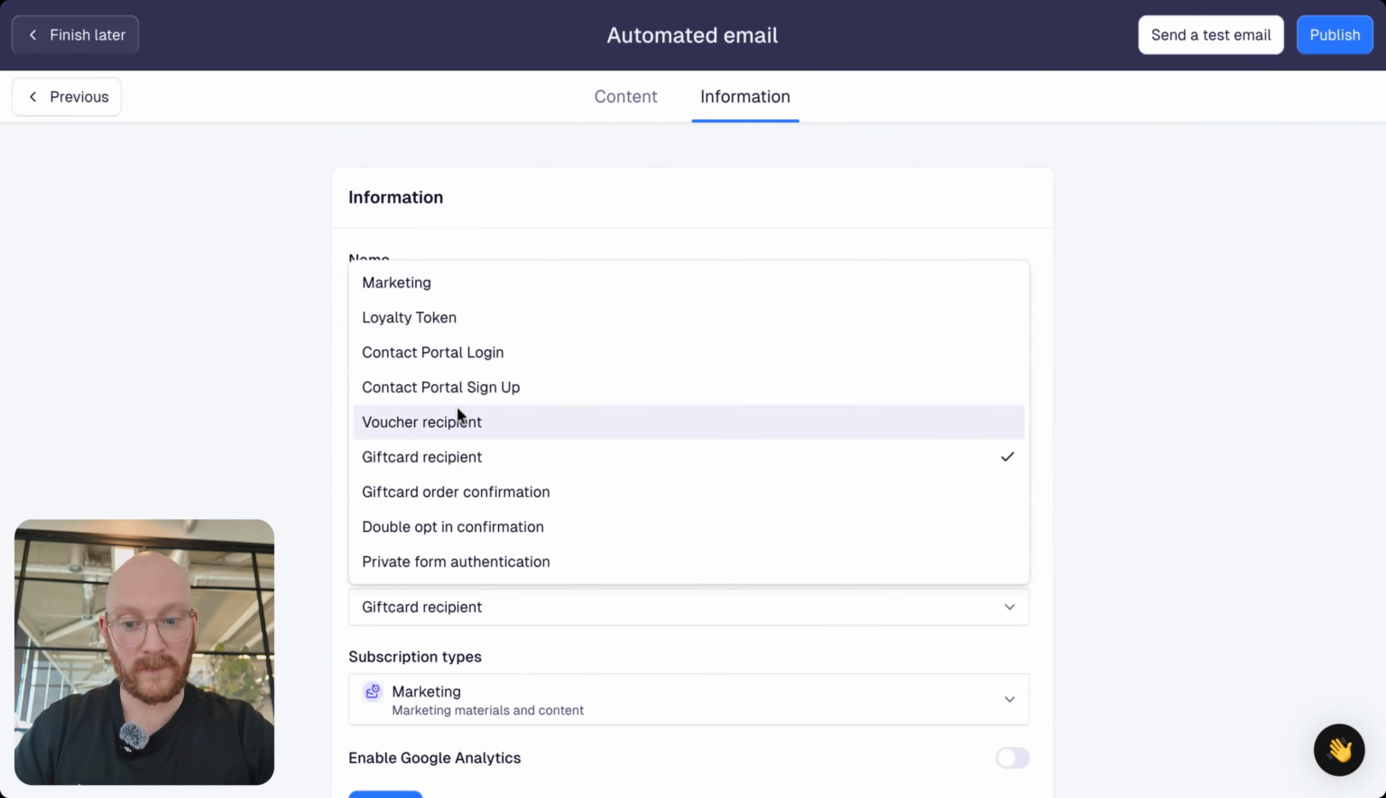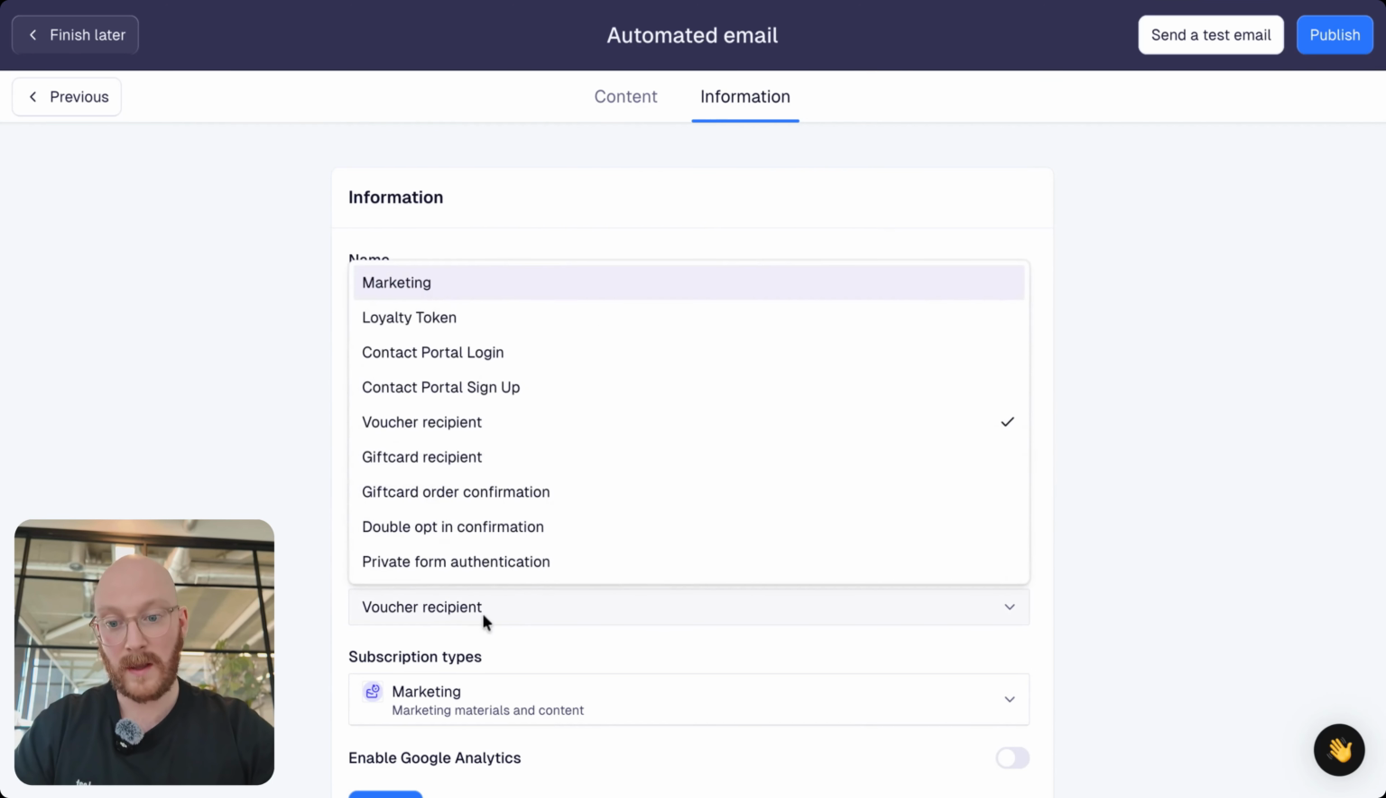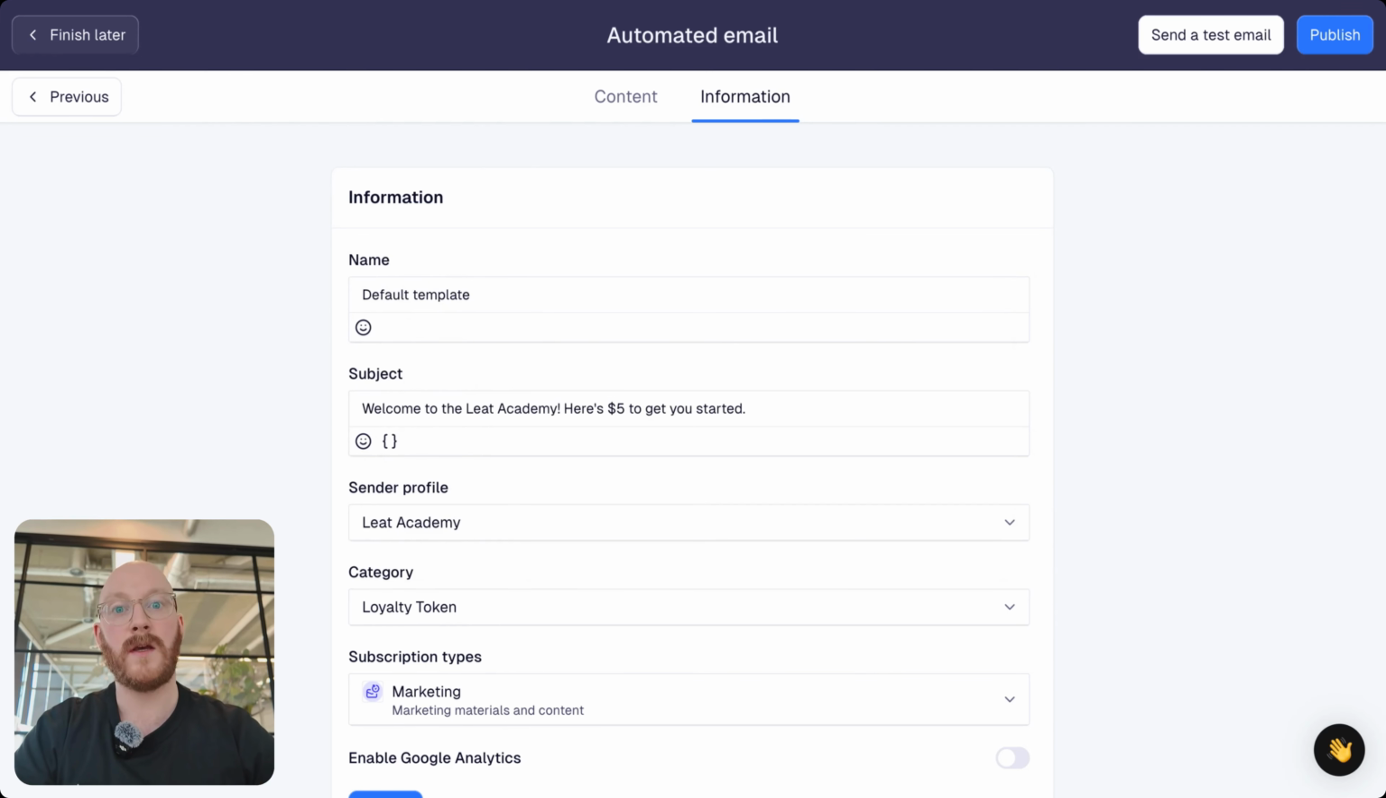Similarly, if you're using a voucher, you're going to set it to the voucher recipient email type. And if you're using points, then you're going to use the loyalty token email type. And as long as you've done all of those things, you've configured everything correctly, all of your emails will send to your contacts or your customers completely correctly. You can include all of those tokens, which will dynamically generate as the email sends, and you can make sure that your customer retention and engagement is tip-top at all times.